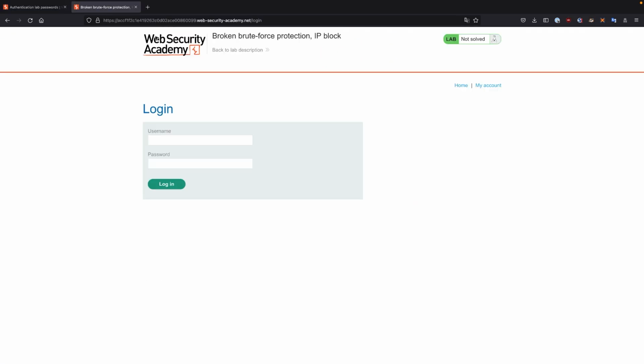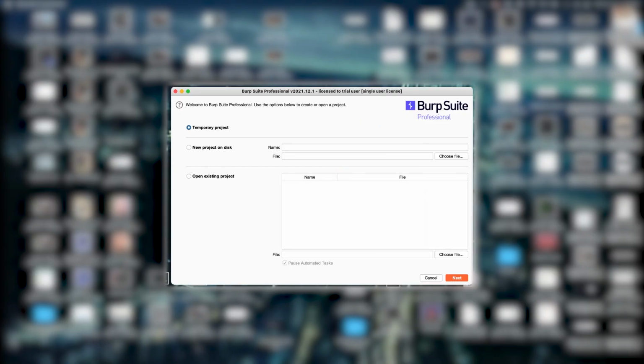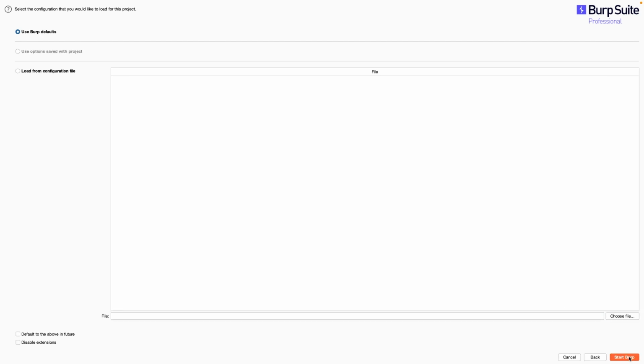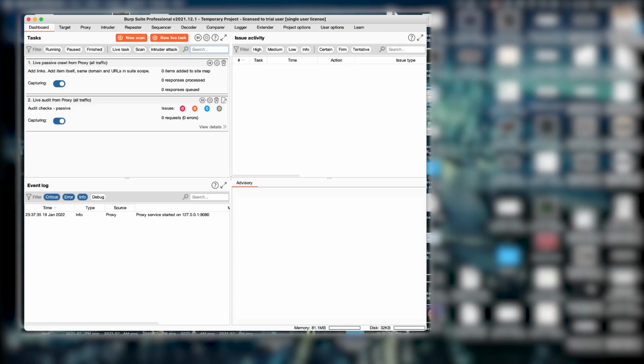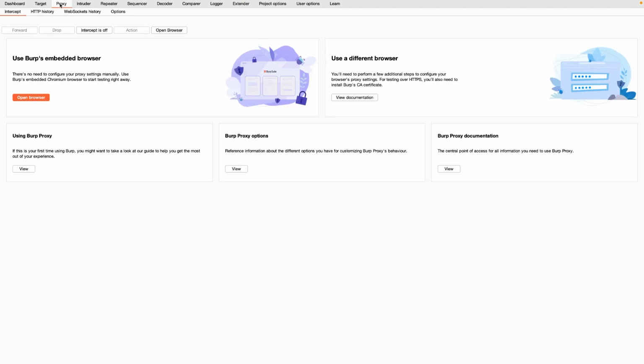Okay, so let's go ahead and open up Burpsuite. And I begged for a Burpsuite professional license, which means I am able to use this, which is really cool. But I'm gonna go ahead and start up a temporary project. Click next, use the defaults. And then in general, if you have Burpsuite, the community edition, then that is totally fine here. It will just take a little bit more time in order to get started.